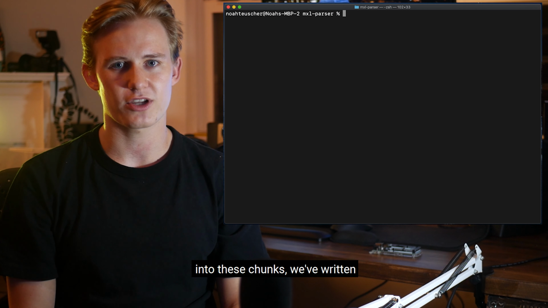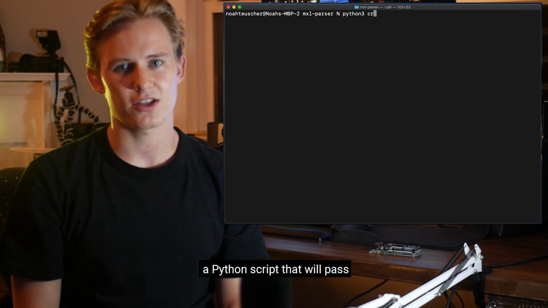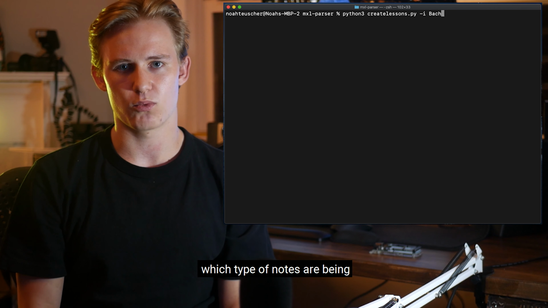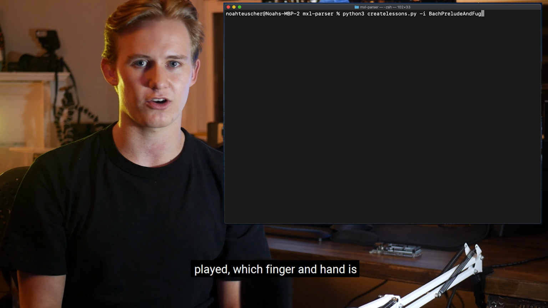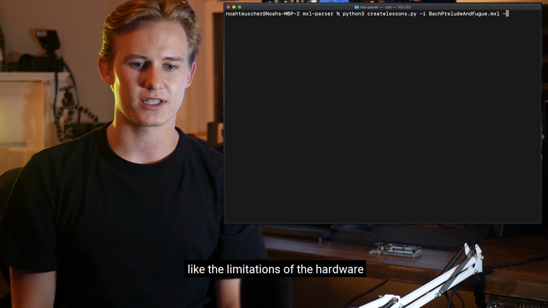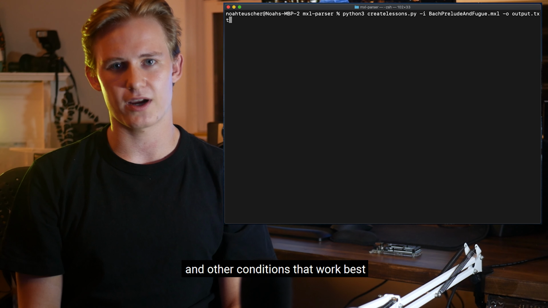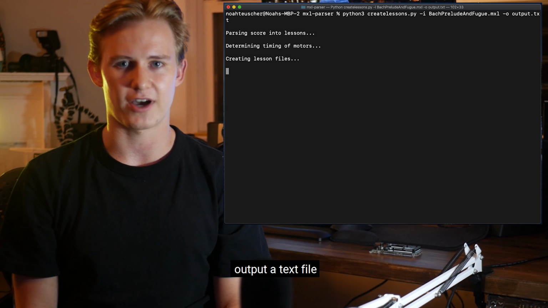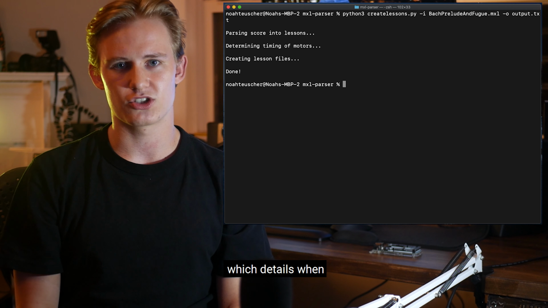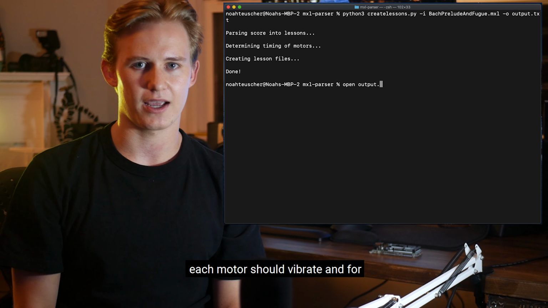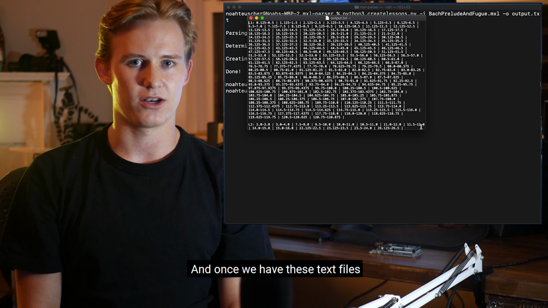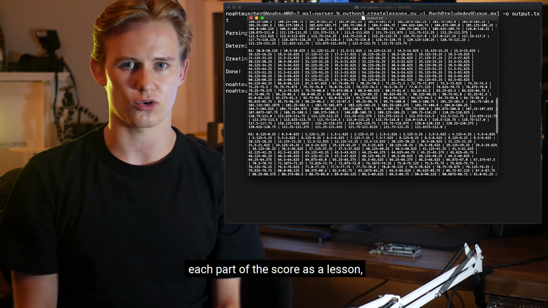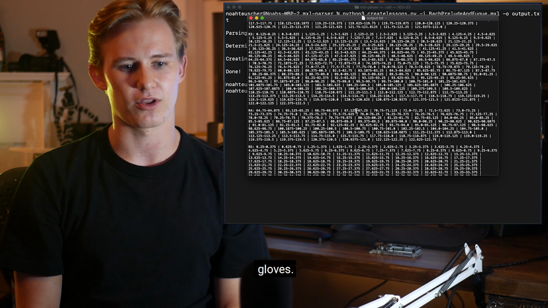And once the song has been broken into these chunks, we've written a Python script that will parse through the score and take into account all of the notes, which type of notes are being played, which finger and hand is playing them, as well as things like the limitations of the hardware and other conditions that work best for passive haptic learning, and output a text file which details when each motor should vibrate and for how long each motor should vibrate. And once we have these text files representing each of the lessons, each part of the score as a lesson, it's time to send them over to our gloves.